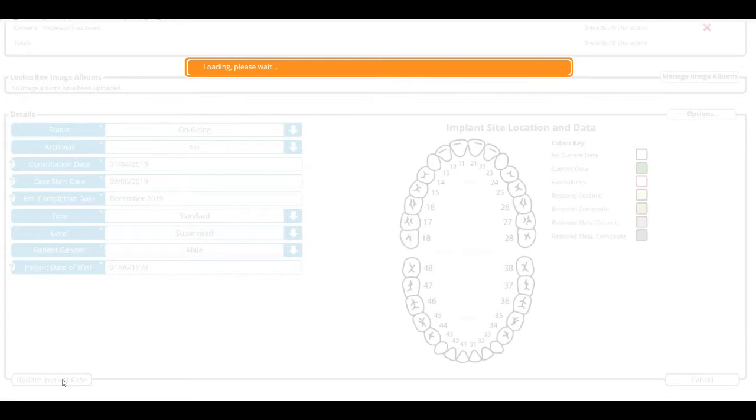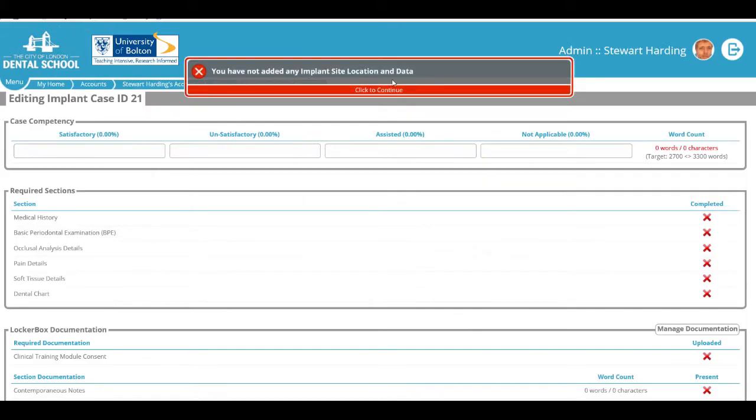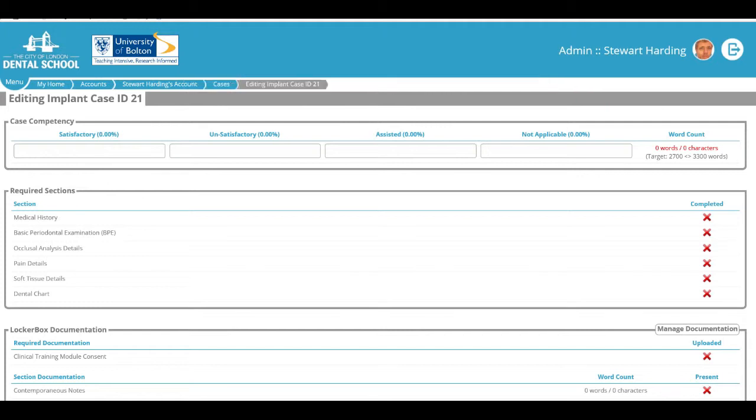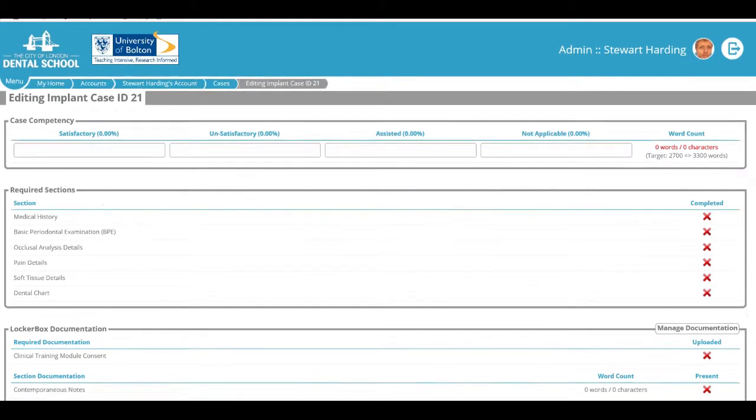Now you'll see this program automatically notifies you when you've made a mistake, and because we haven't completed entering all the necessary implant data, you're sent a warning sign.